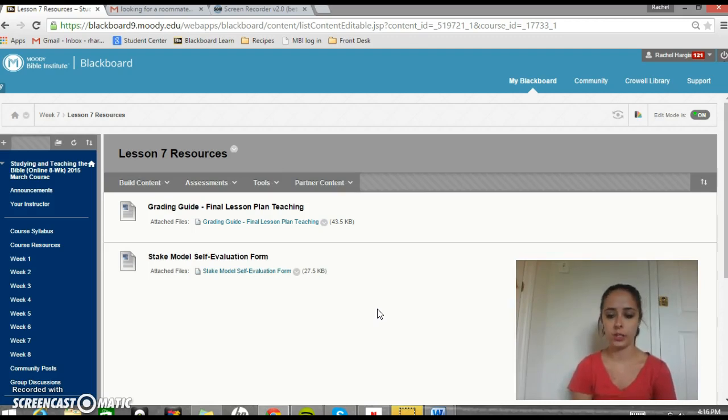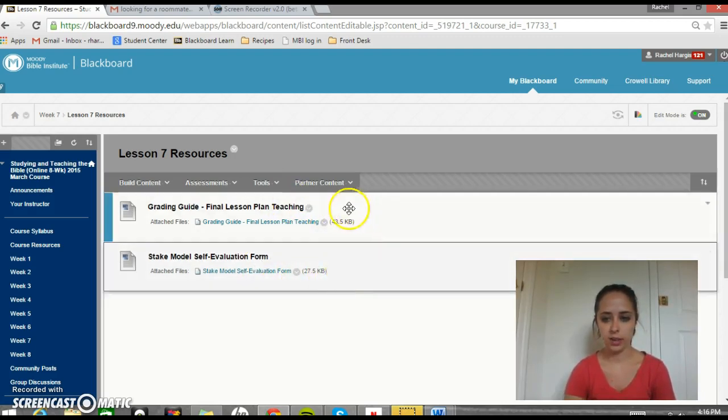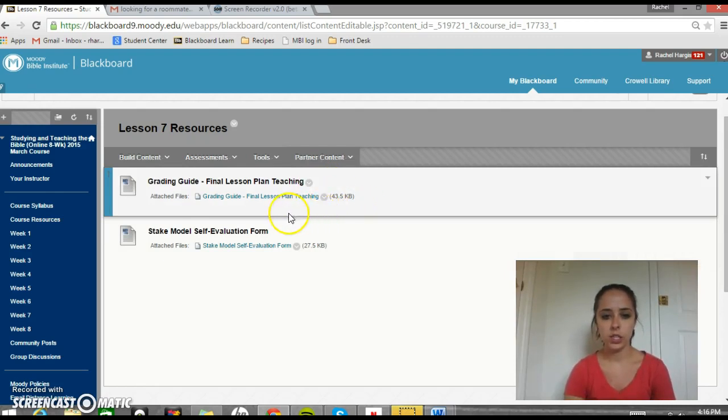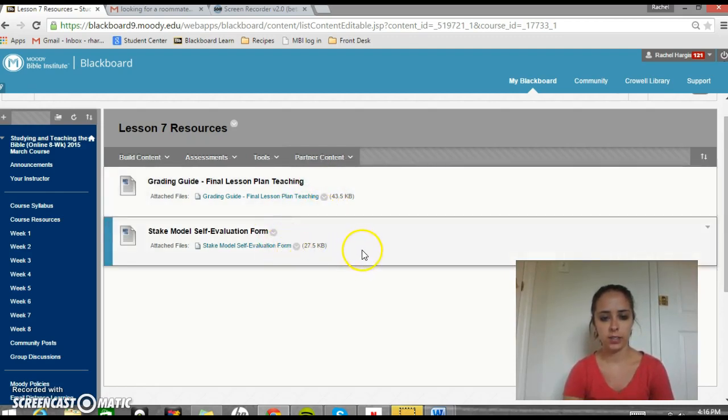I just wanted to clarify some stuff for you guys for assignment 4 and what you actually need to upload and turn in, which is due soon. So, first things first, let's just jump right into it. You see in the Lesson 7 Resources tab folder that there are two documents in here. First of all, the final lesson plan teaching, and then the stake model self-evaluation form. So those are both things that you need to upload for your assignment 4.